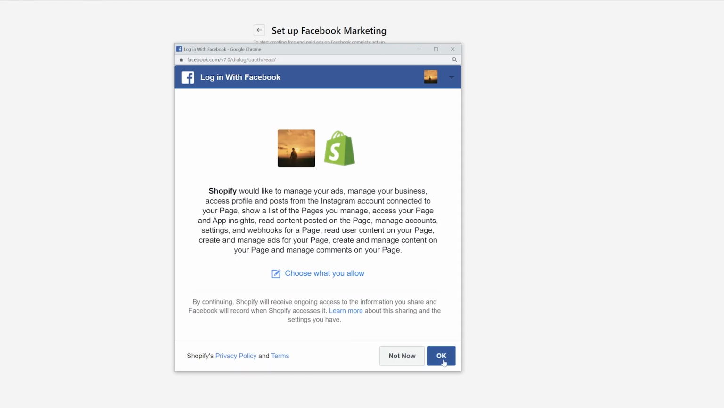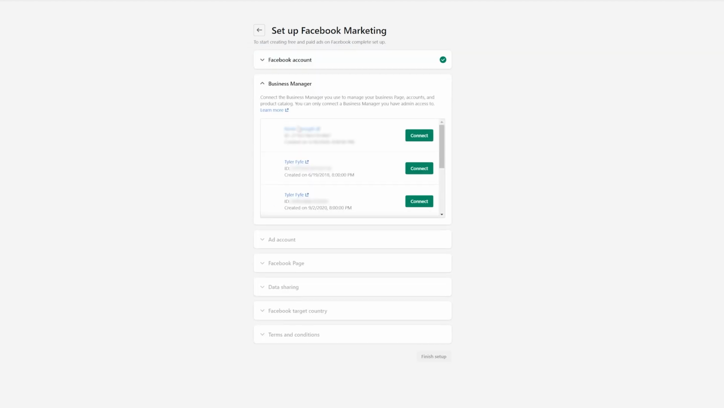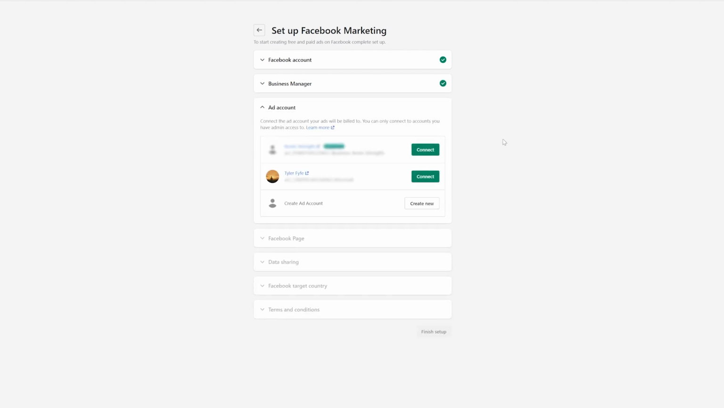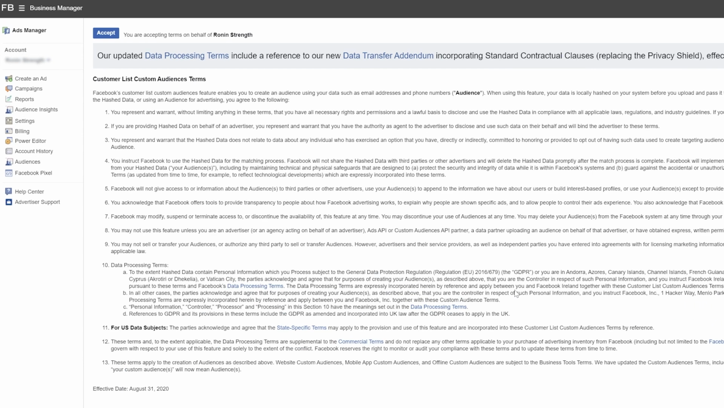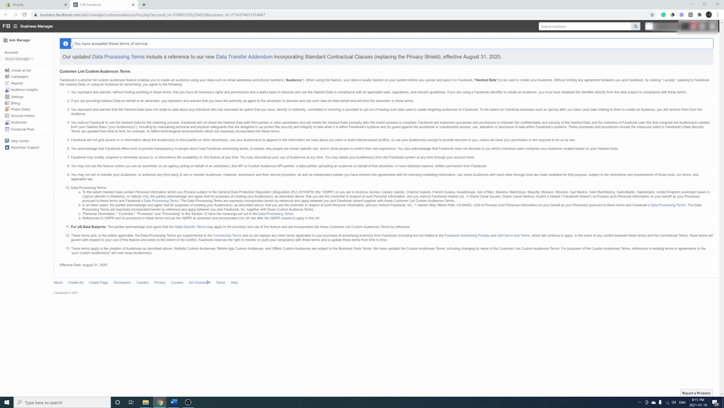Read the little note and click the blue button that says OK. Next thing is you're going to need to connect your Business Manager account. It's the Business Manager account that we set up earlier. Next, connect the ad account that is associated with your store. You'll need to read the data processing terms and then click Accept.